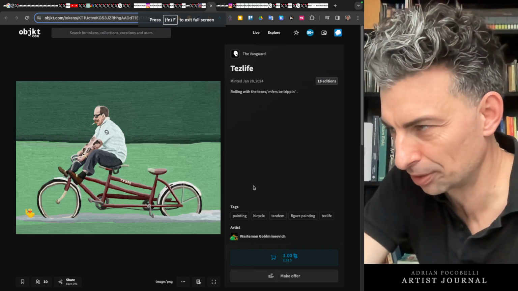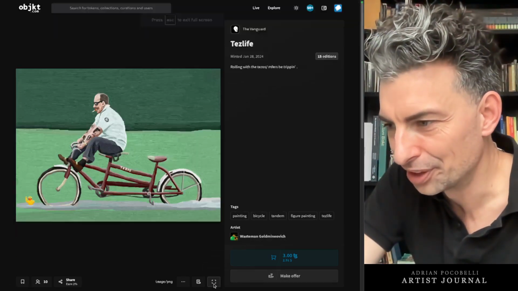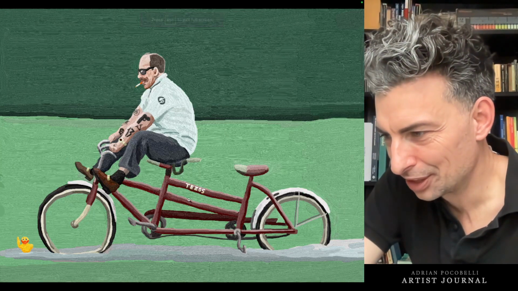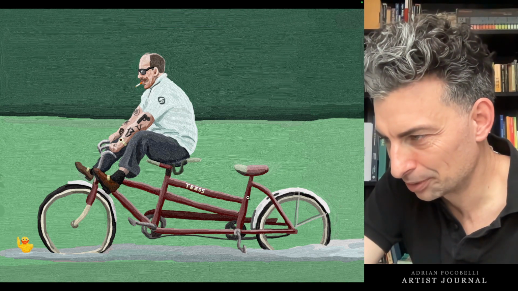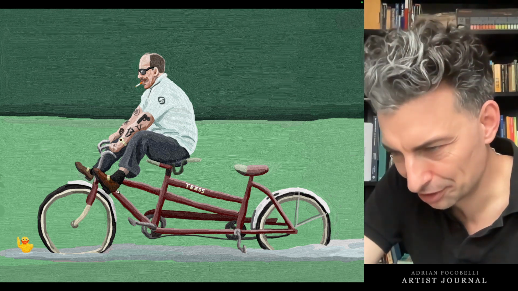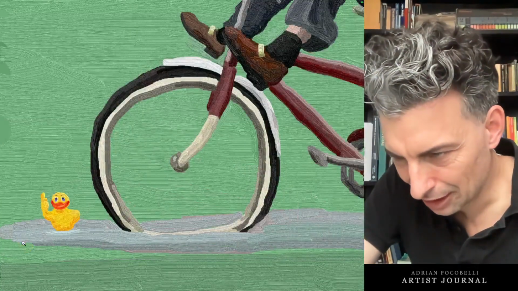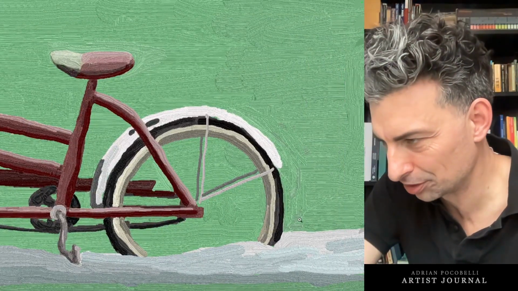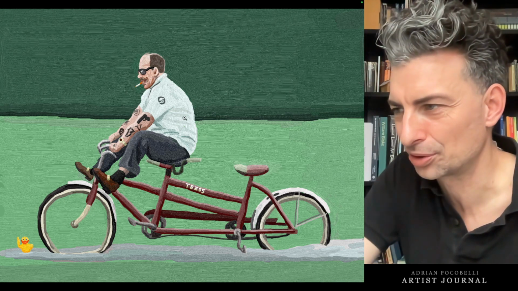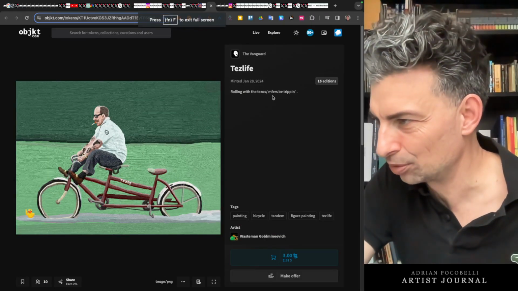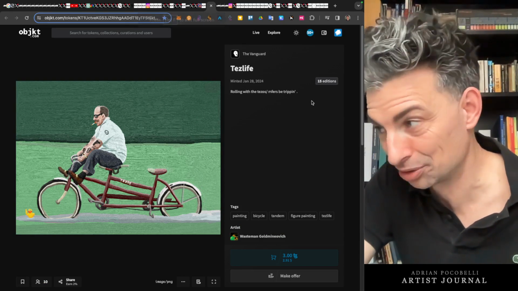Here is Wasteman Goldminovich, Tez Life, with an interesting, maybe a parody of a certain kind here. Someone on the double bicycle here with the Tezos, and I'm not exactly sure of the joke. And here is the duck in what looks like a puddle. Maybe this is snow. I'm not sure what's going on here, but it's kind of nice, isn't it? Interesting composition. Rolling with Tezos, MFers be trippin'.